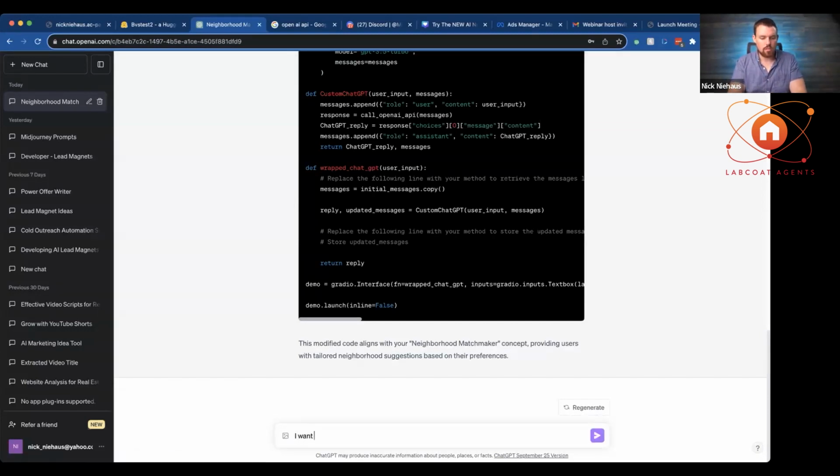So I want to add more inputs. One should allow the user to say what city they live in. Another should allow them to say how far from the amenities they are willing to be. That input should be a drop-down menu.